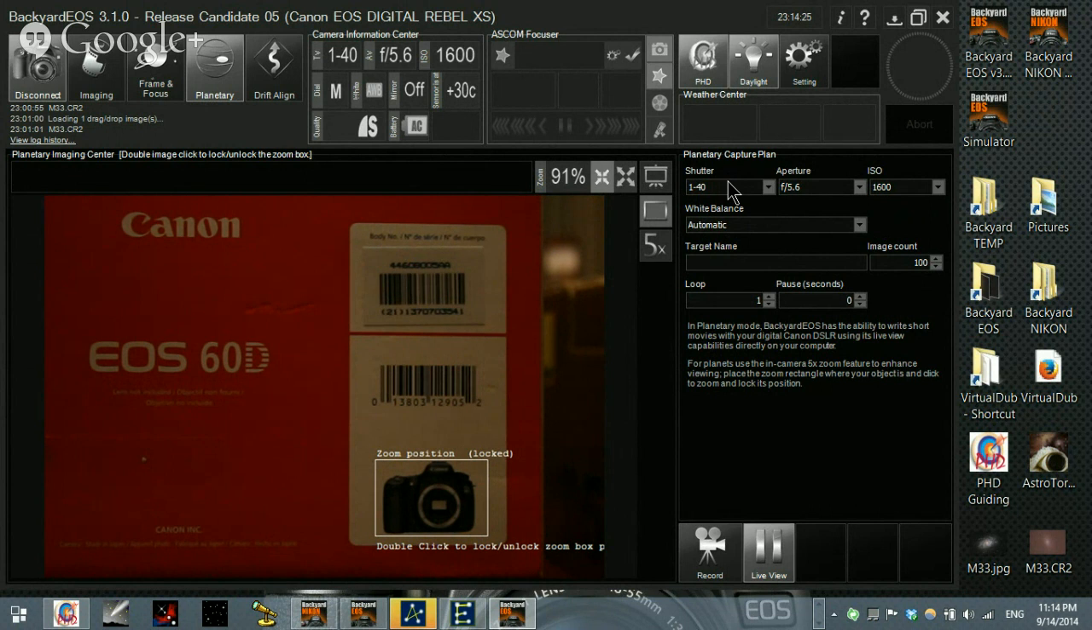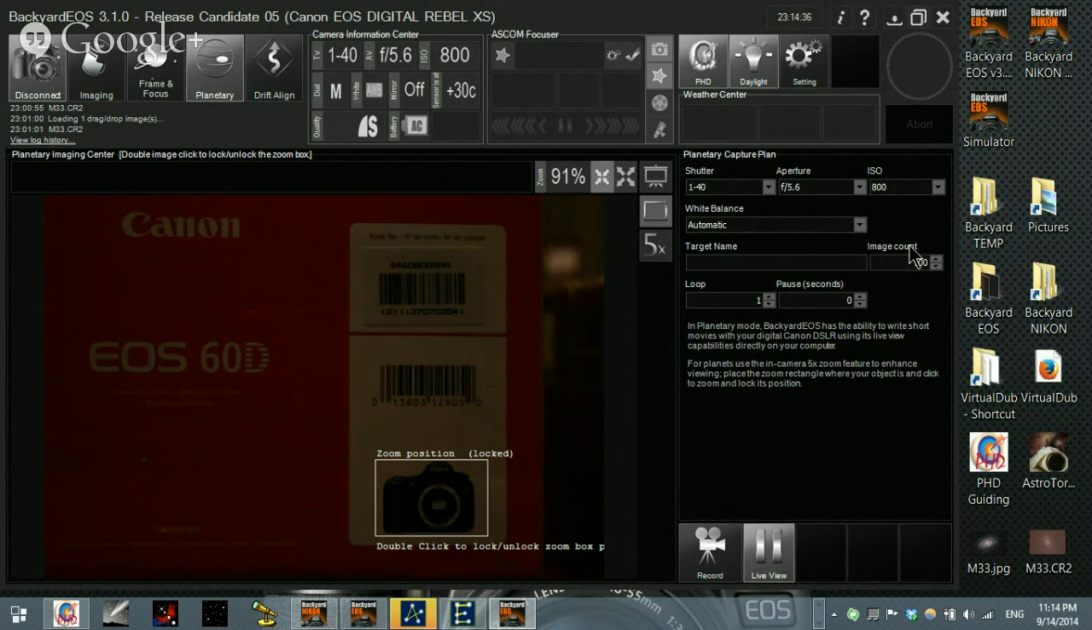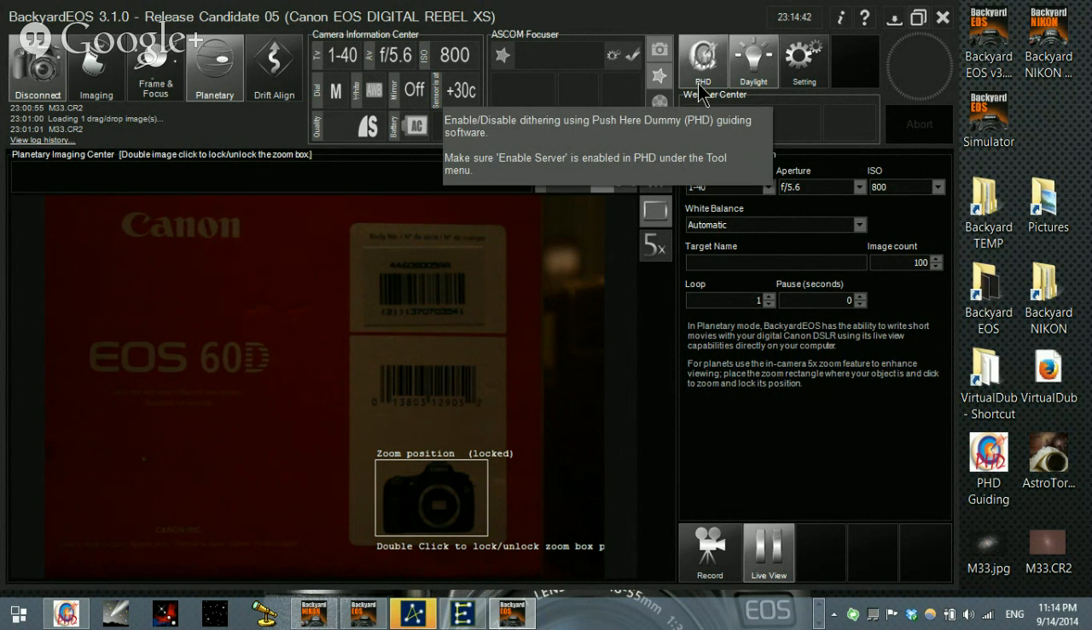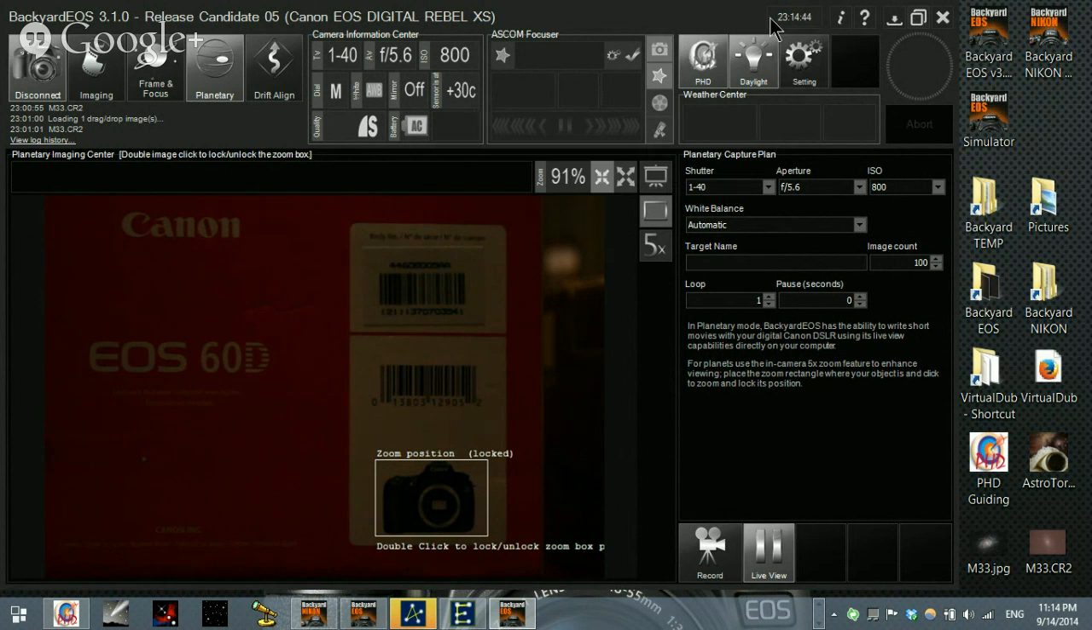And because you're imaging planetary objects, they're typically bright, you can elect to choose an ISO lower than 1600 or 400 or whatnot. It doesn't really matter. The key is you choose something that gives you a reasonable exposure on what you're trying to image.